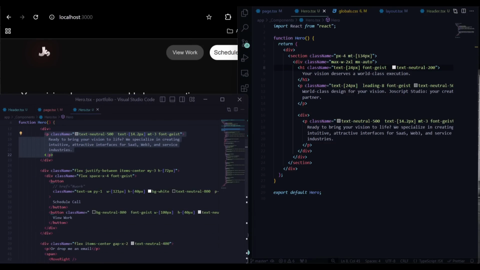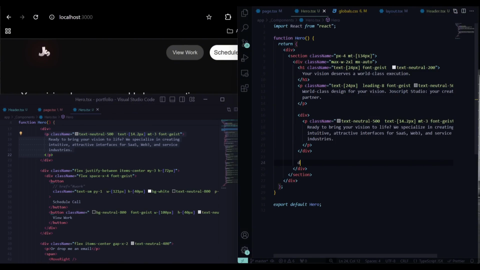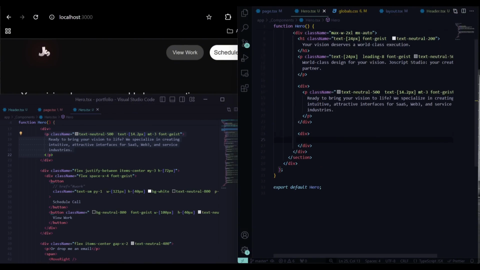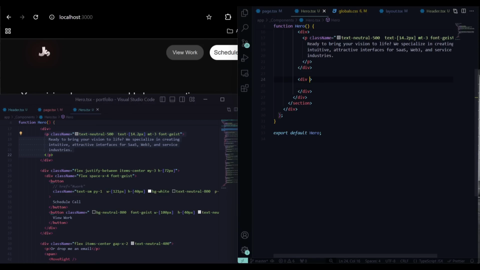So the next thing we want to do is create a div and give it a class name of flex, justify between, items center, the margin top and bottom to be 3 and height of 72.